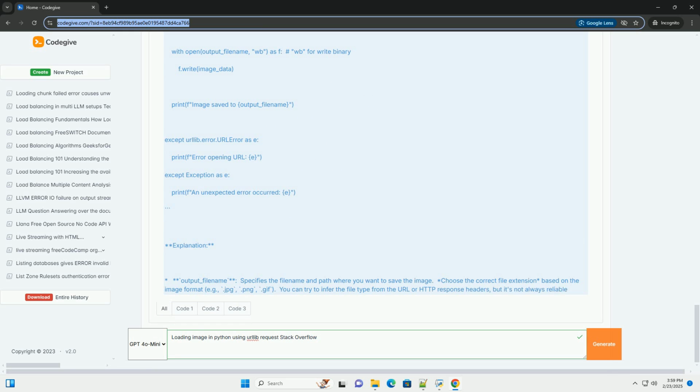urllib.error.HTTPError is raised when the server returns an HTTP error code, for example 404 not found or 500 internal server error. OSError can be raised if there are problems writing to the file, for example insufficient permissions or disk full. ValueError can be raised if the URL is malformed. Here's an example of handling HTTP errors.